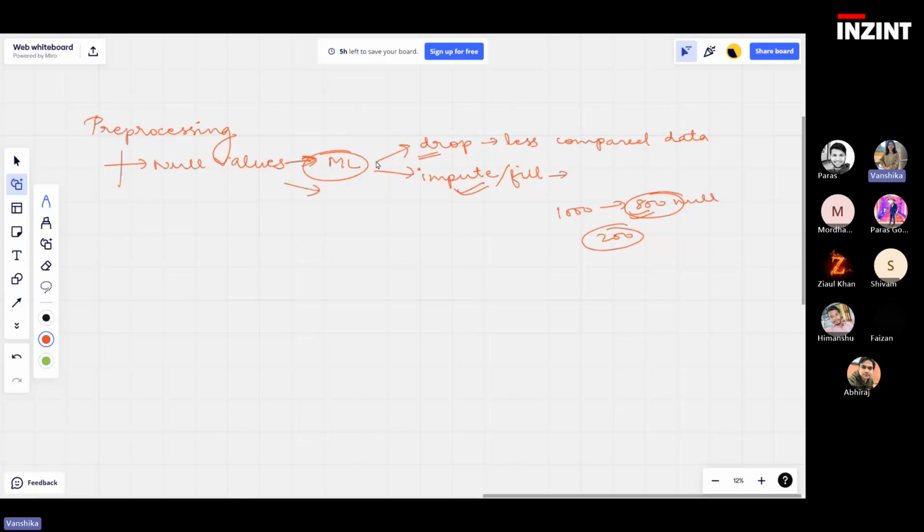Now, filling means replacing the null value with another value. You can go with mean, median, or mode. Either the average of the values, the middle value of your data, or the most frequently occurring value. It depends on the scenario.